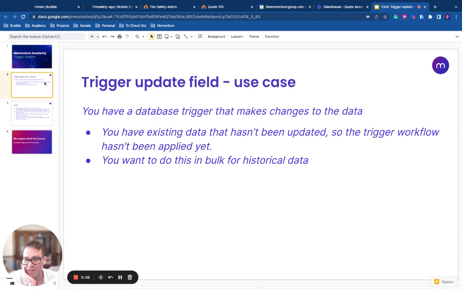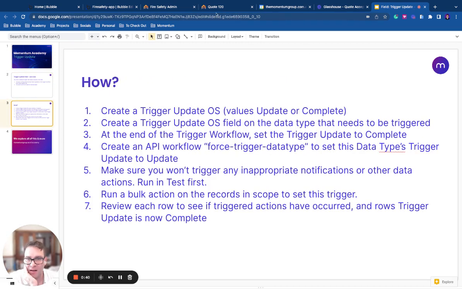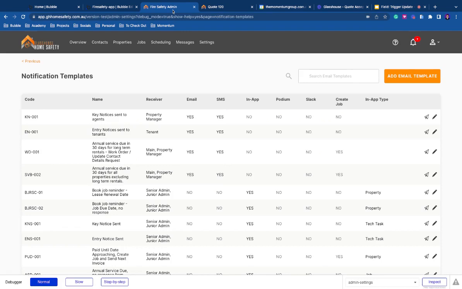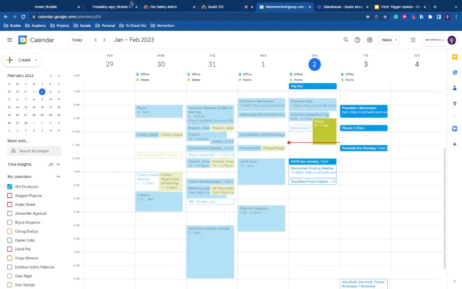So let's just cover the use case here. You've got a database trigger and you want to change your data, and you've got existing data that needs to be updated with this new trigger that you created. So this is the process that I follow. I'm just going to actually create this in this app because I need to do it right now.